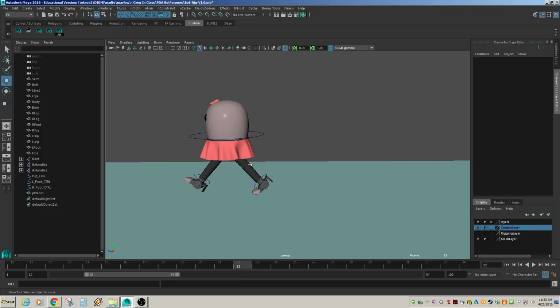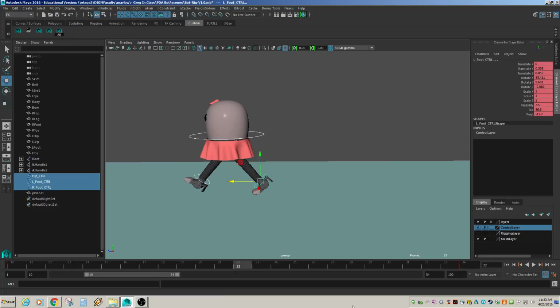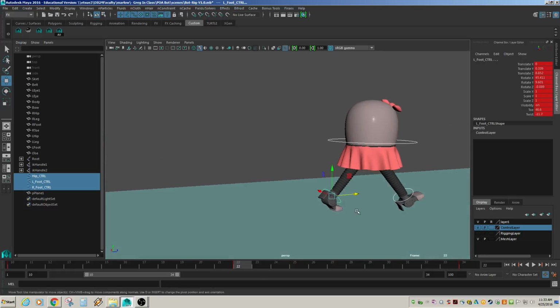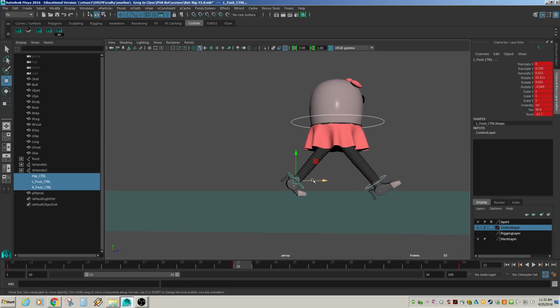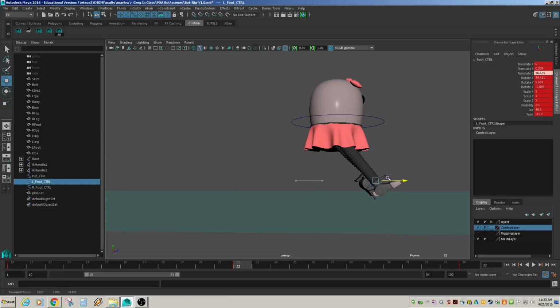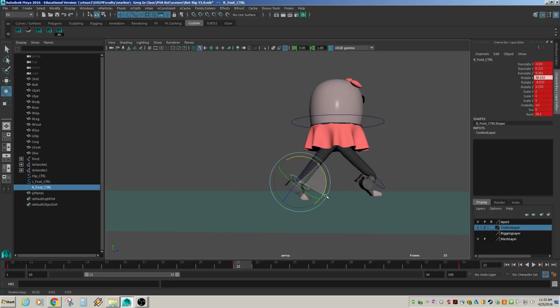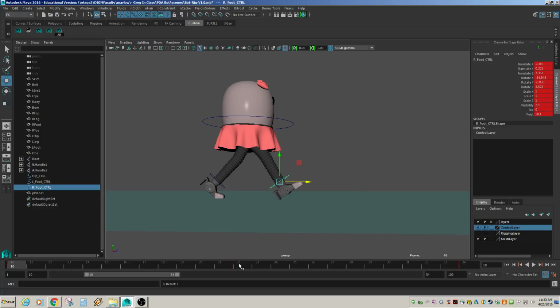Contact on frame 22. So again, I'm going to select everything, hit S, and I'm basically just going to make this a mirror of my current pose. Right. So if I move this foot forward and this foot backward, I can start sort of messing around with that and getting something that works a little bit better. So let's see how that works.